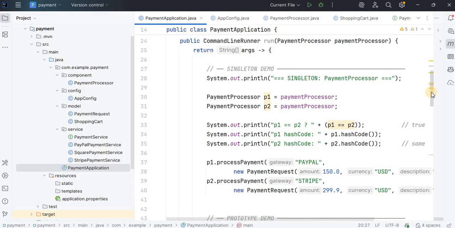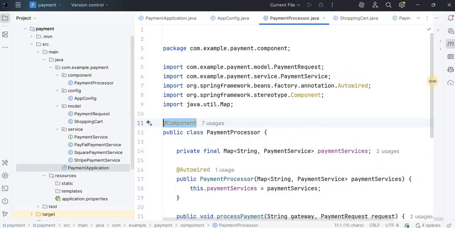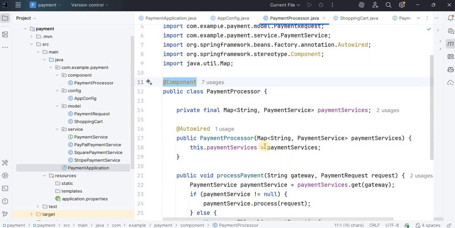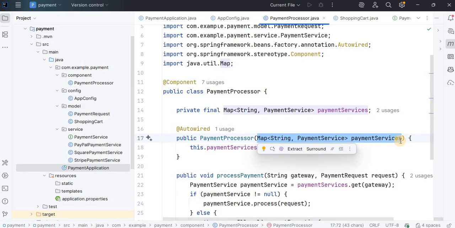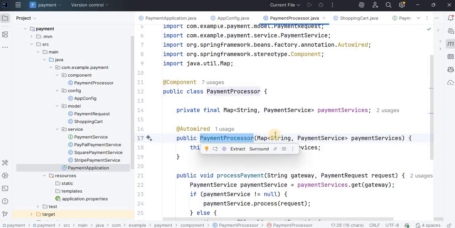Now the payment processor has the map. Is this clear? Who is having the map? The payment processor. We are giving the map to the payment processor. So who is having the map? Yes, sir. The payment processor has the map. So this is auto wired. It means this map has a connectivity with the payment processor. Auto wiring means this map is connected with the payment processor.